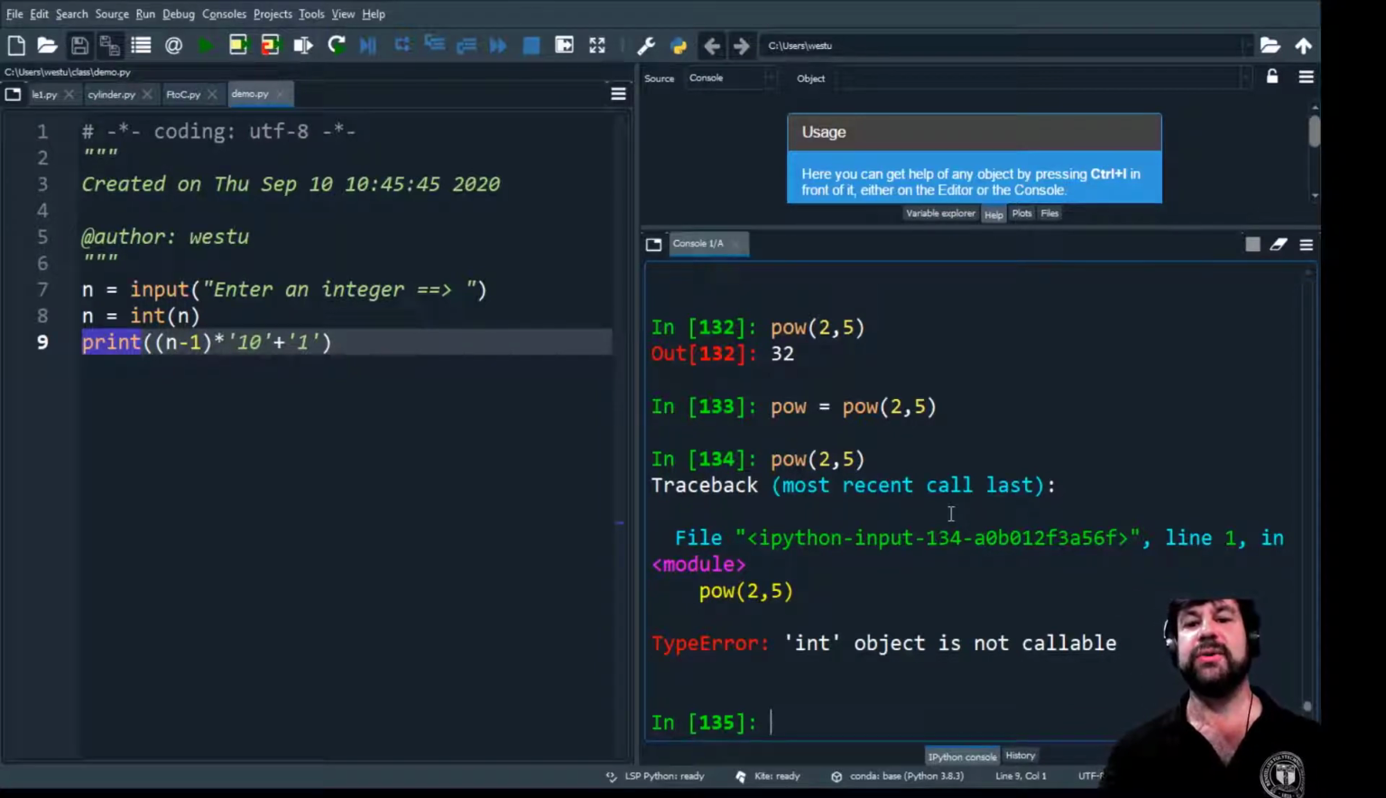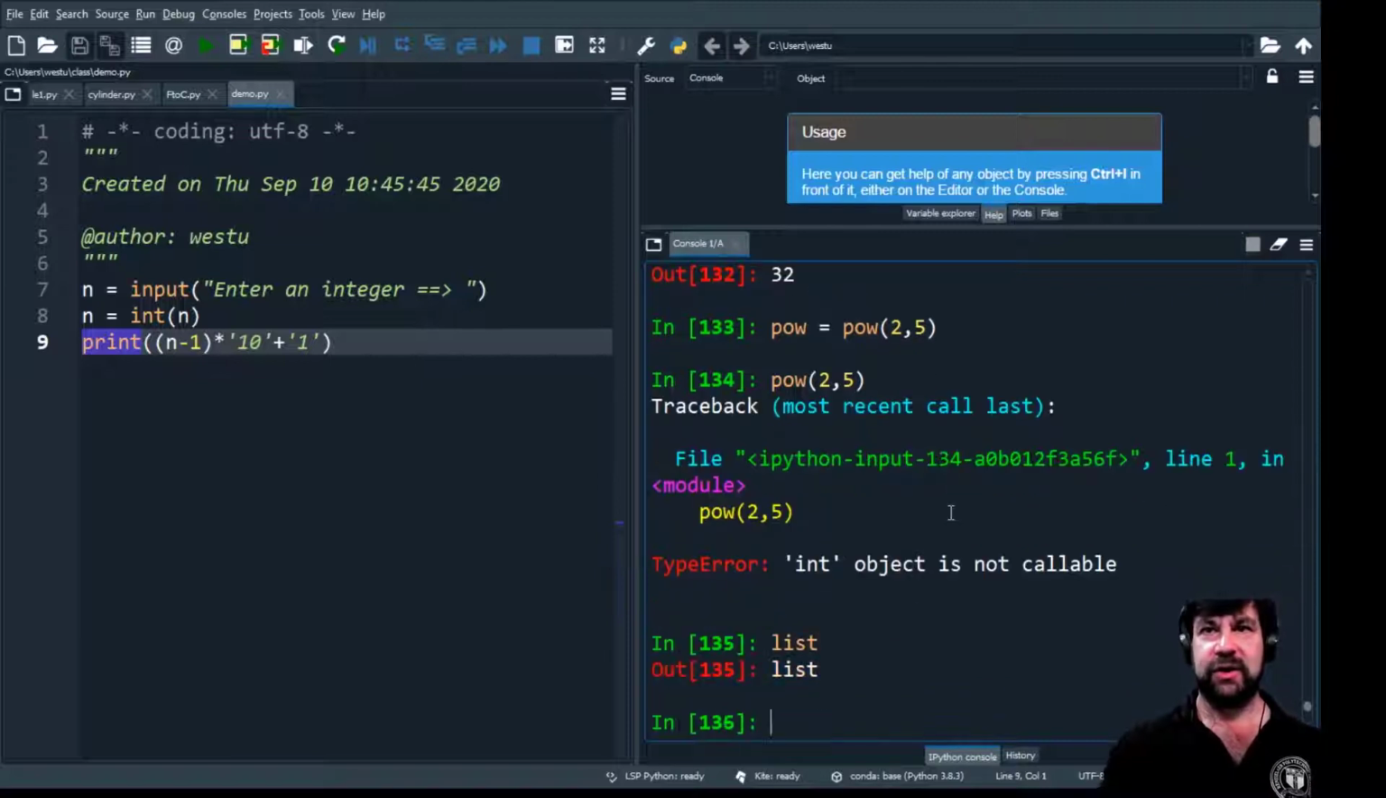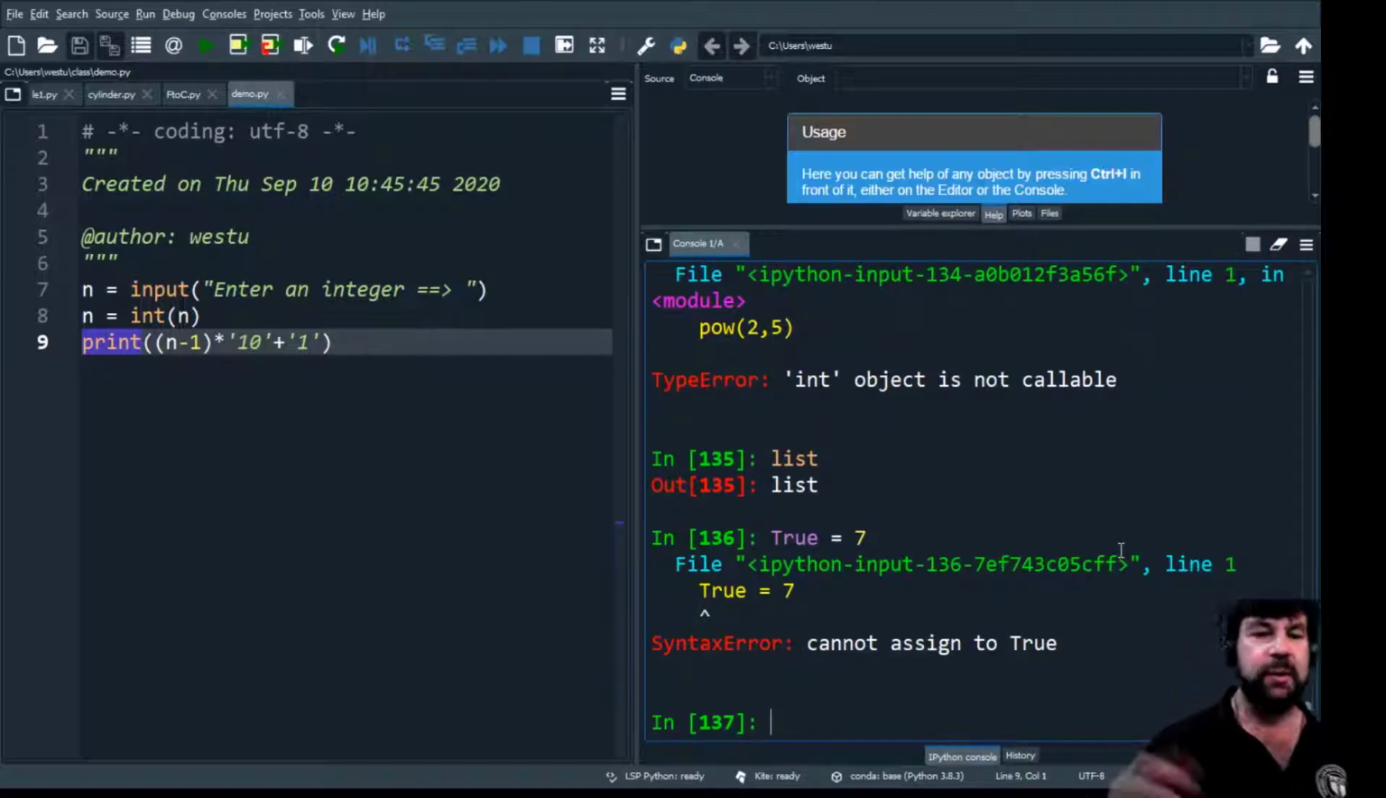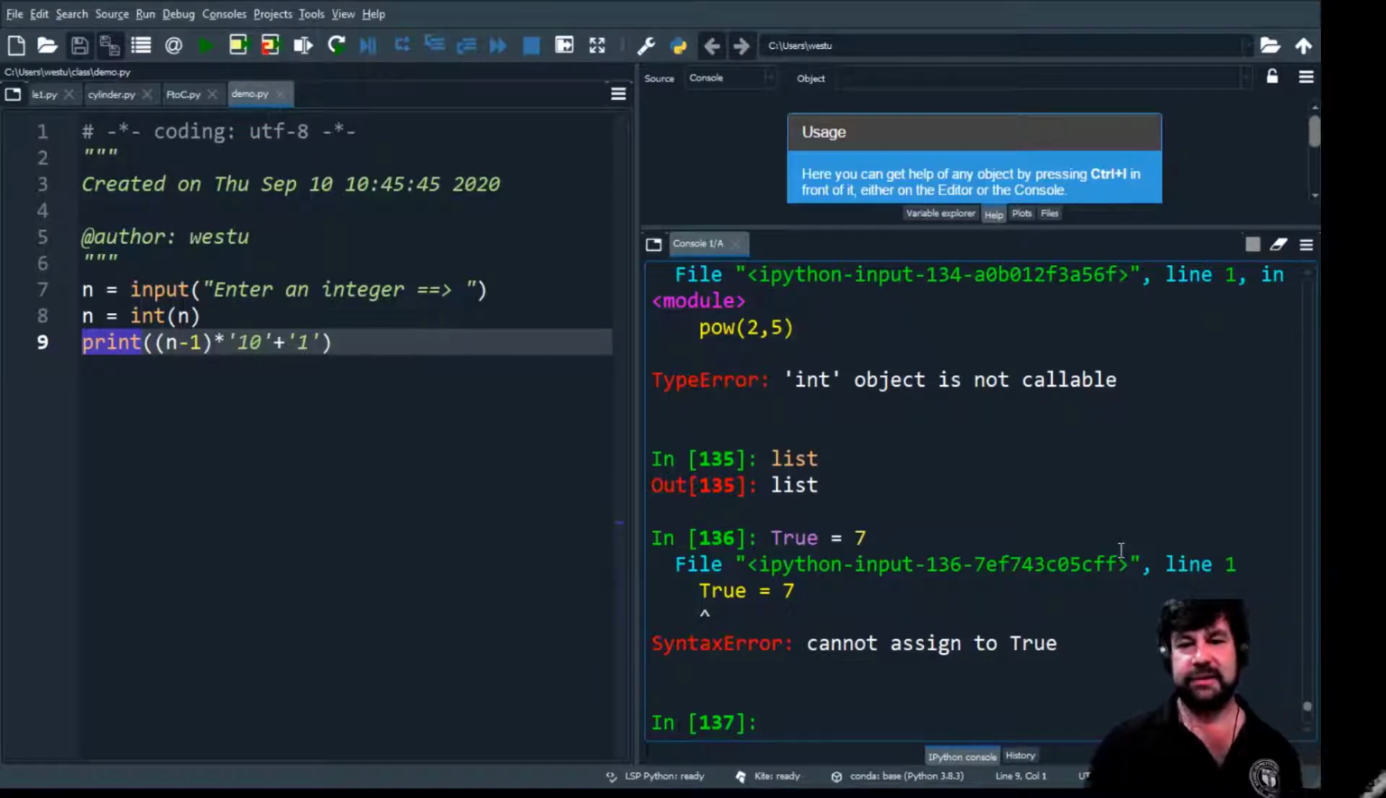You guys are going to do this accidentally over and over again. If there's a function called list, you'll do something like list equals and generate a list. So when you see this error, it means you've overwritten something that's a built-in and you no longer have access to it. You can't do that with keywords. If we do something like True = 7, we can't assign to True because True is a keyword. So the difference between keywords and built-ins is you can break built-ins. You can't break keywords.